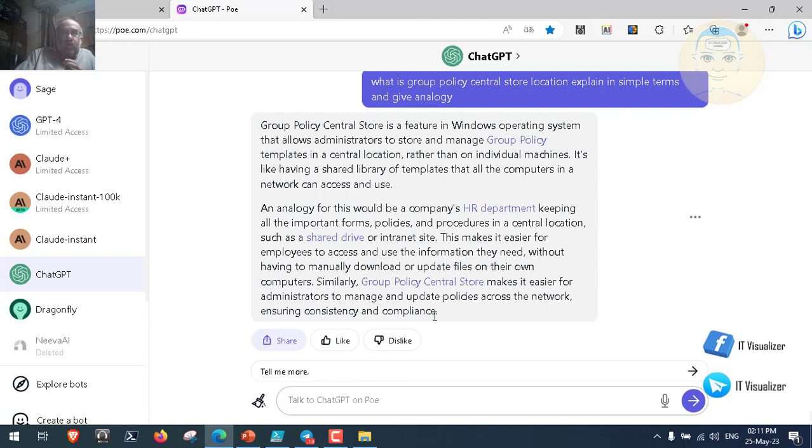and compliance. So this is a central store location where all of the group policy templates applied to the domain will be residing. You can edit it from one place and save it in one place.